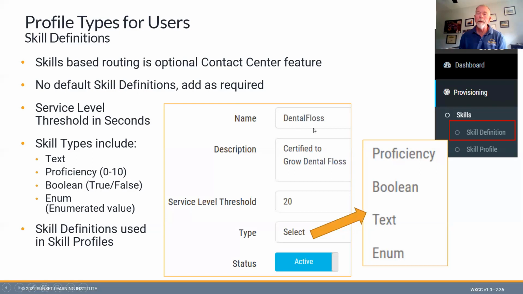When you add a skill definition here, we've added a skill definition for whether or not you're certified to grow dental floss, it looks like. And it looks like we've got service level thresholds, so some reporting obligations here within a particular skill definition. Now we've got different types of skill definitions here within the Webex Contact Center environment. If we're coming from traditional Cisco, we're pretty used to having maybe Boolean as well as some kind of proficiency-based skills. We'll take a look at some text as well as enumerated value skills here in a second.